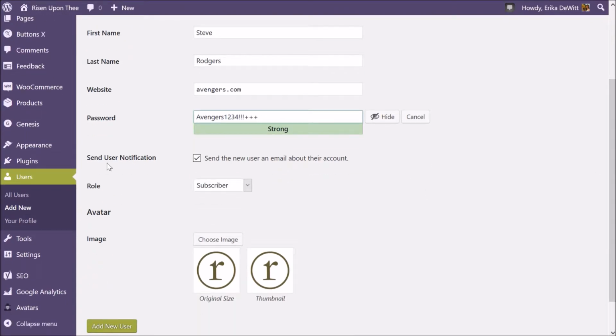Now, when it comes to send user notification, this is where you're going to have to decide if you want this person to be able to log in and out on their own, or if you want to manage it yourself. If you want to manage their account, then they don't need to get an email about it. However, if you do want them to log in and out and do different things, you're going to want to make sure that they get that email, and you're going to want to make sure that it's checked.